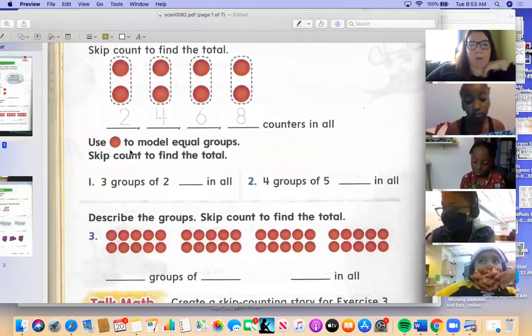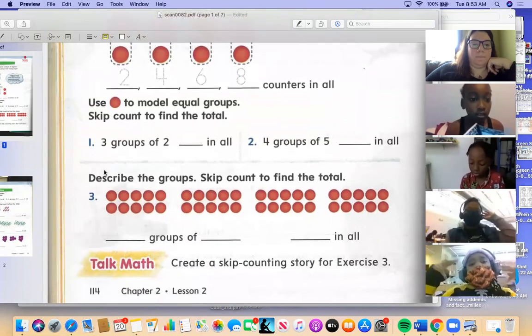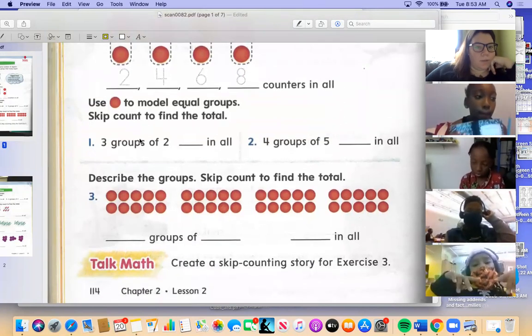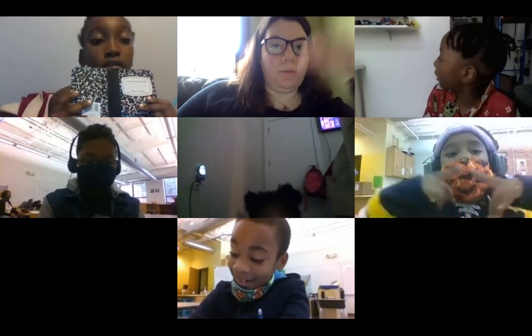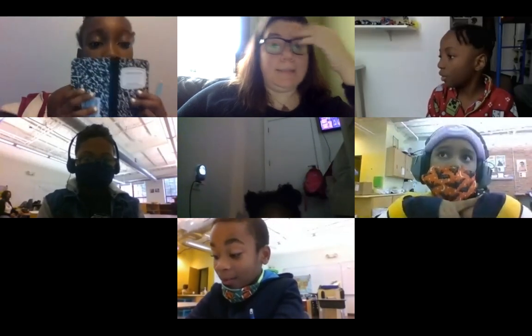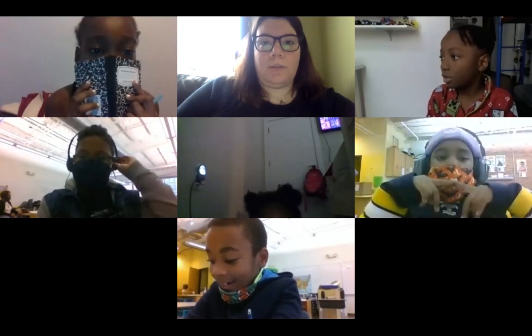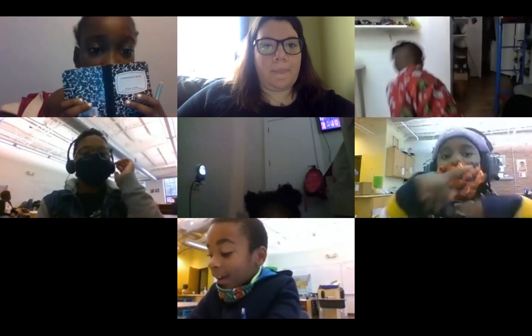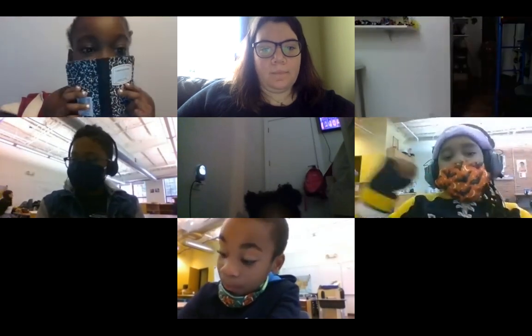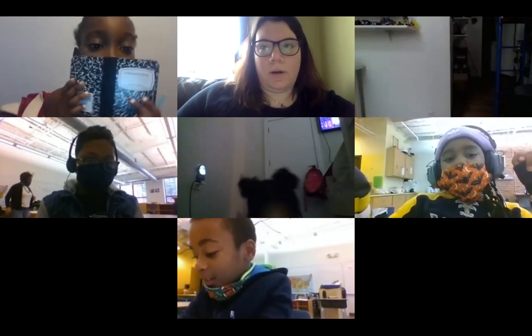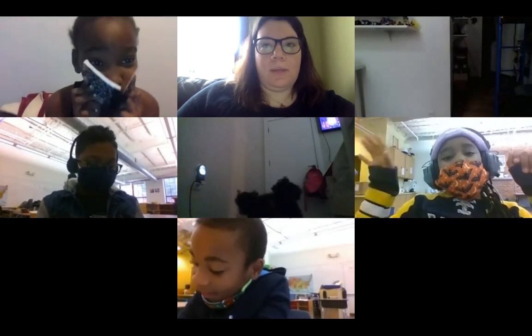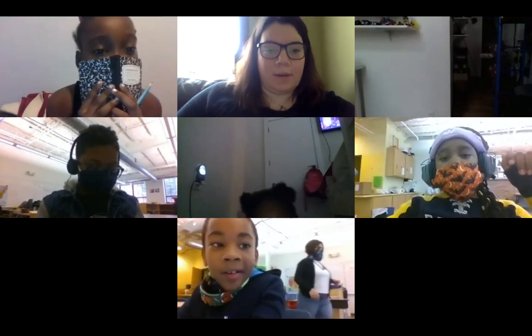Use the counters to model equal groups, skip count to find the total. So 3 groups of 2. Oh, I forgot to pull up that. So we can actually use our colored beads at that virtual Montessori place, the virtual Montessori tools. So let me pull up... I have so many things open now that I can't find you guys. There you are.